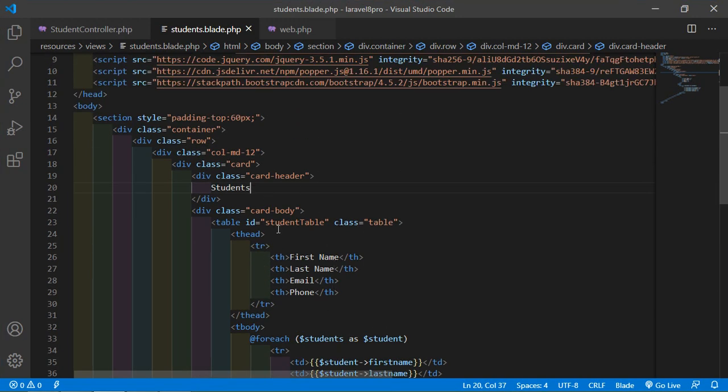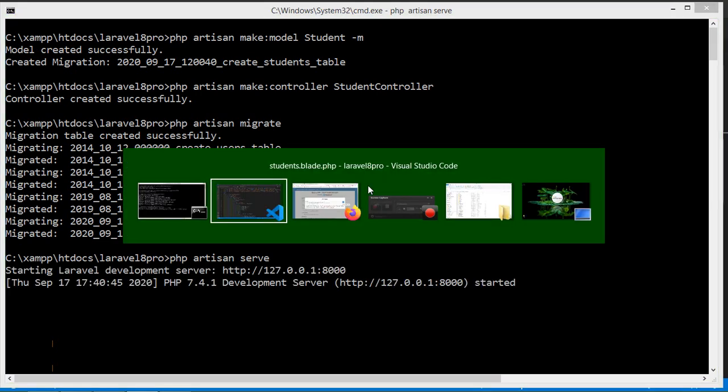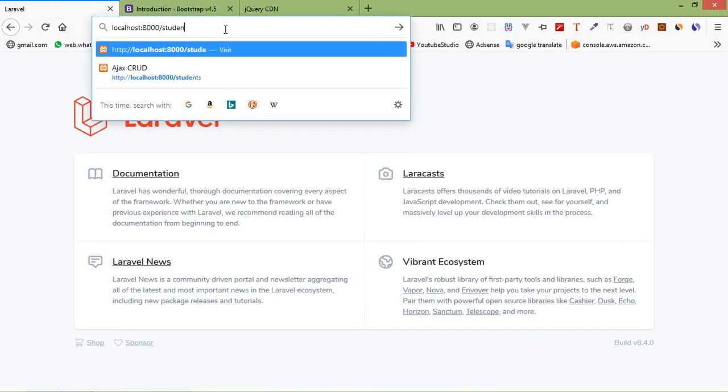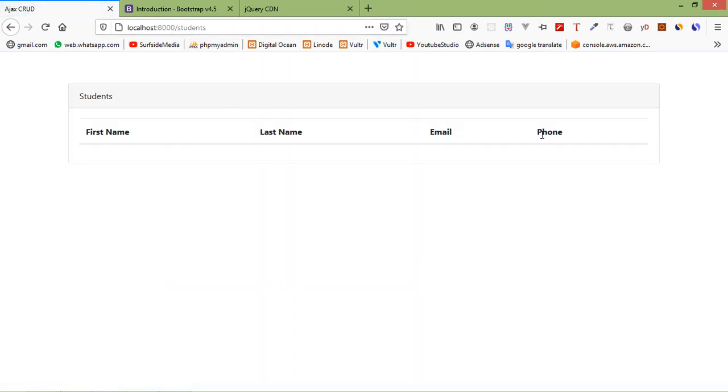let's check this table. So first of all, run the application. So just write here php artisan serve, and now switch to the browser and just go to the URL /students. Okay, and you can see here the table.